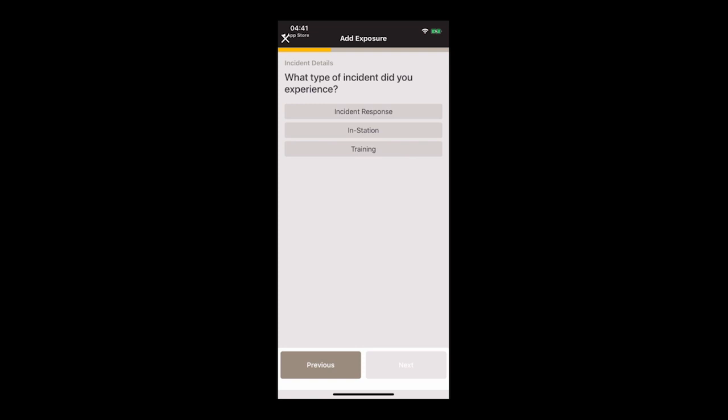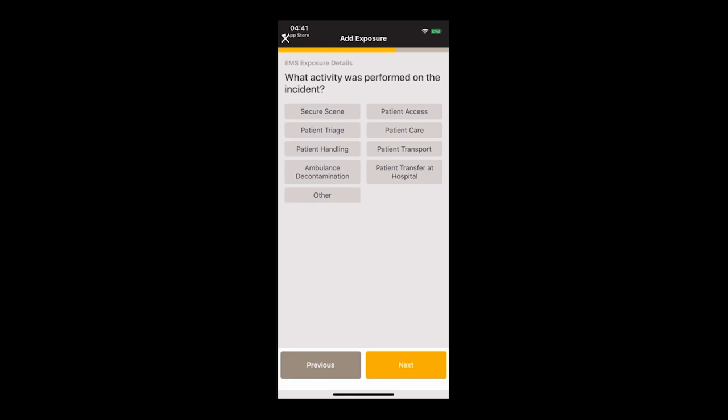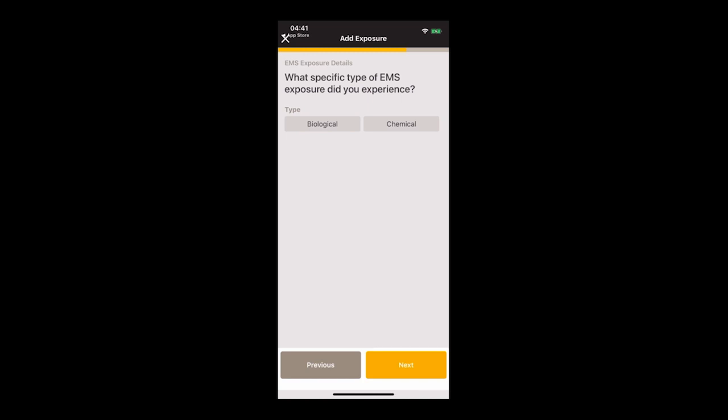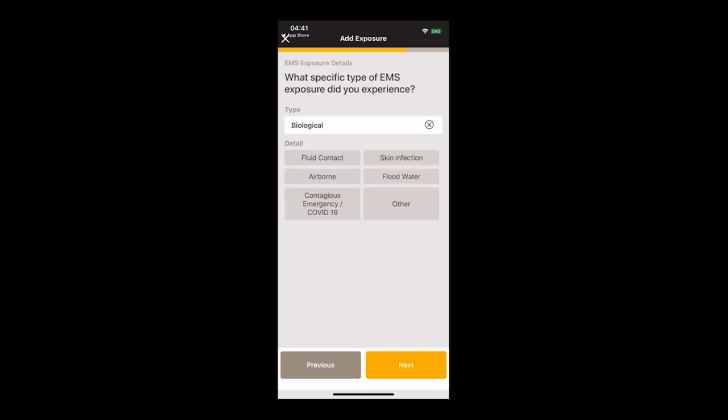And now this is where we're going to choose something different. So what type of incident did you experience? Instead of incident response, we'll say in station. And then we're going to go to EMS. And then these are the same generic EMS ones as before. So we'll just say other. Let's just say a citizen walked off the street or something. And then here's where we go to biological, and then the COVID box pops up, and it's the same from there.